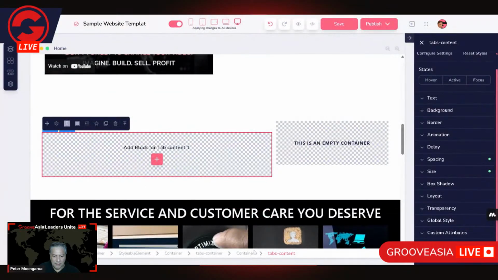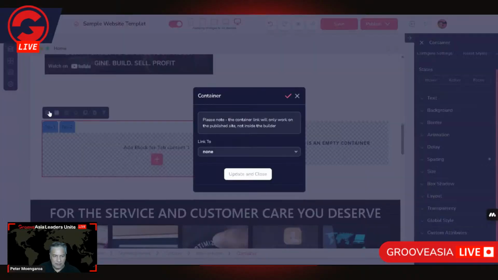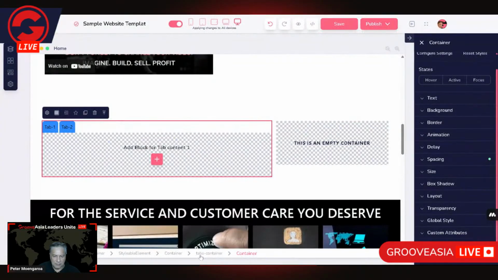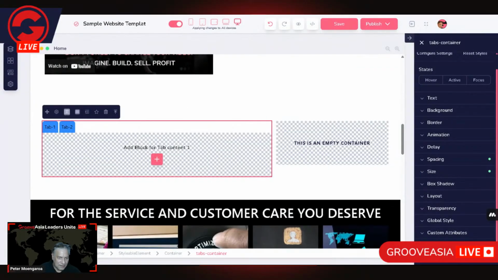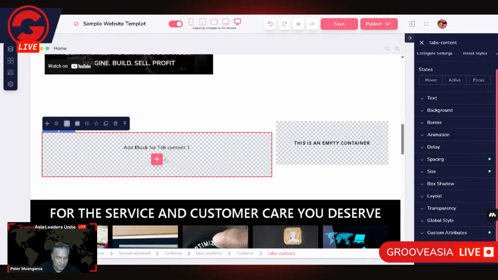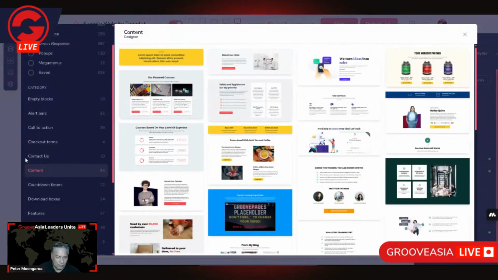All right, and now we're going to go into the, what is it? Yeah, we need to go into the tab container. There we go. Where are my tabs? Got one there. Hang on. Let's create some blocks for the tab content. So we've got one more block here. Okay, cool. So we're going to do the first block.